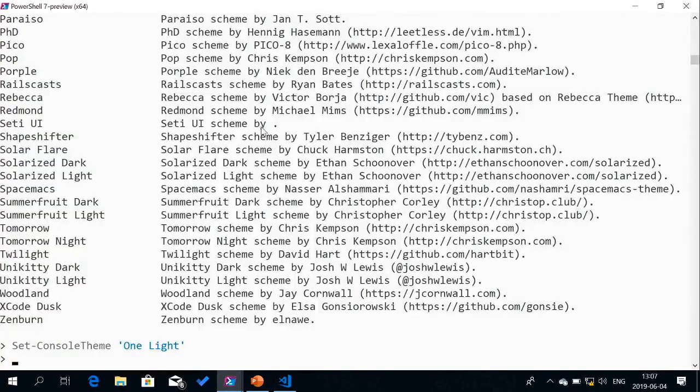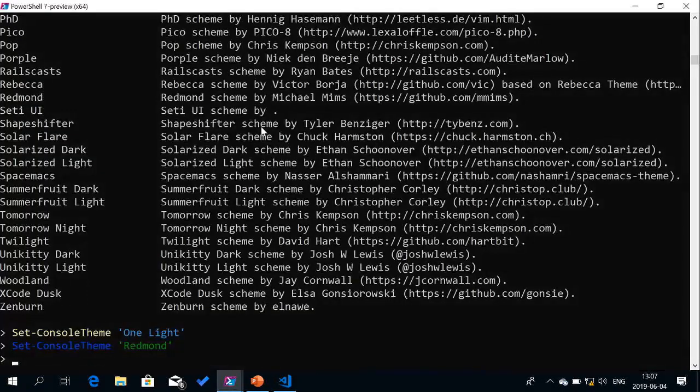Yeah, if you want to kill your eyes, maybe. I'm going to stick with Redmond because it's quite nice. So yeah, you can set the themes, whatever it is, and you can do that manually if you want by going in and setting, I think it's the ANSI escape sequences for the colors.